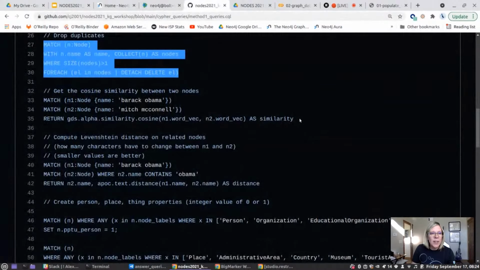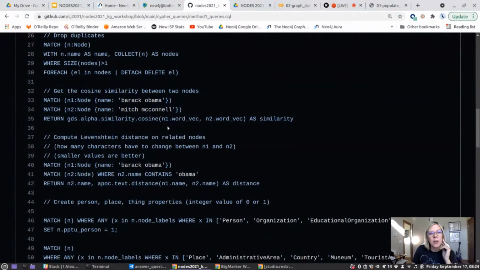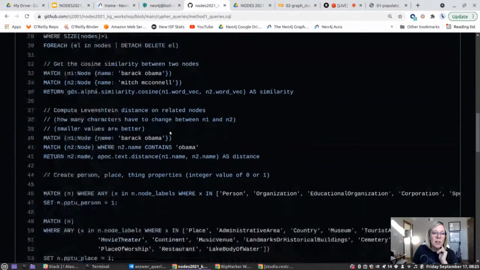If you're curious, we can get the cosine similarity between 2 nodes. Here I'm doing it between word vectors. Cosine similarity is a built-in function in the alpha level of the Graph Data Science Library, or GDS. I'm not going to do that right now.